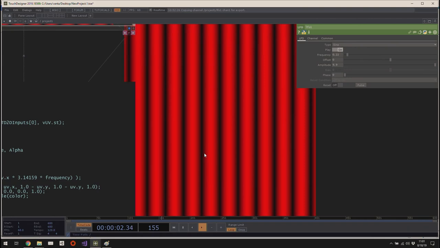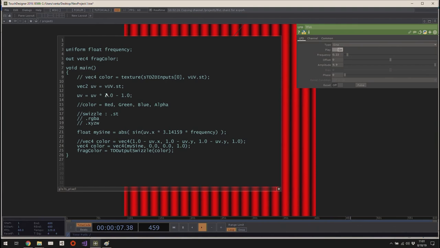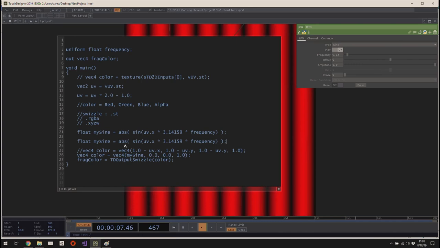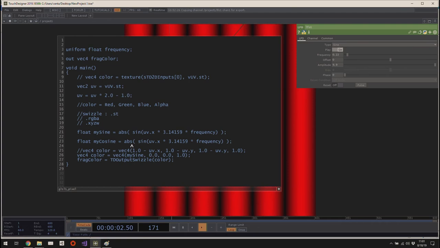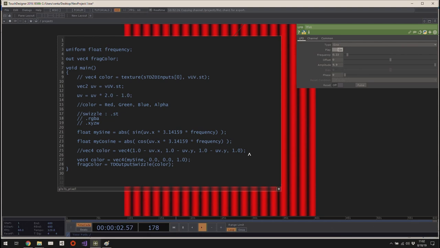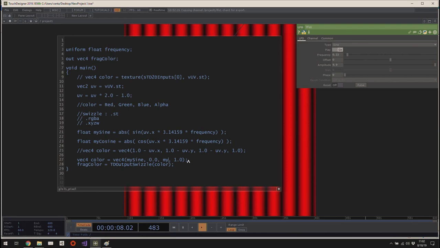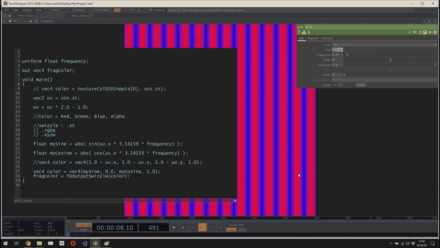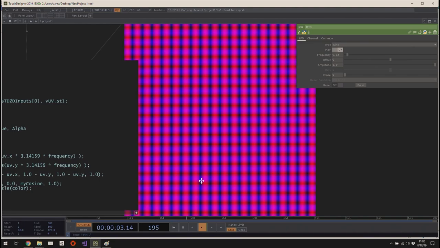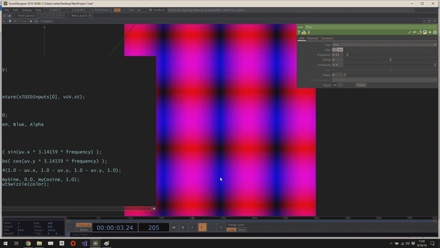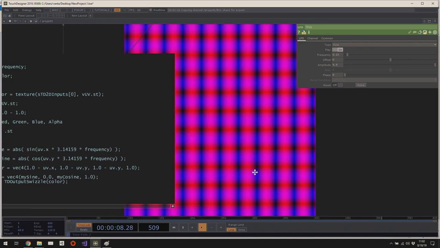Let's do another one of the same. We call this one my sine. Copy, paste, and I'm going to call this one my cosine. And of course, it's going to be the cos instead of the sin. And I'm going to put that one into the blue channel. But the cosine, I'm going to change it actually to y.